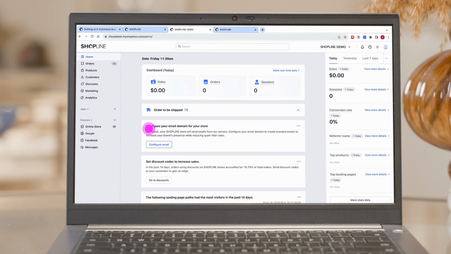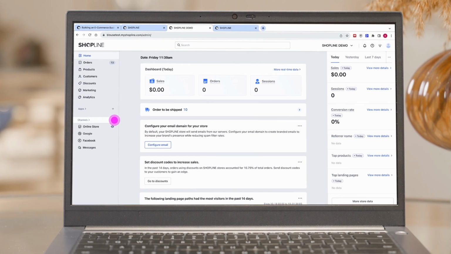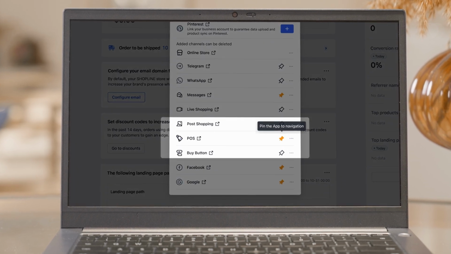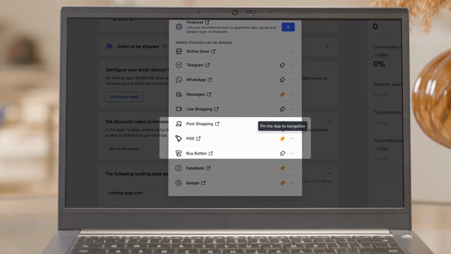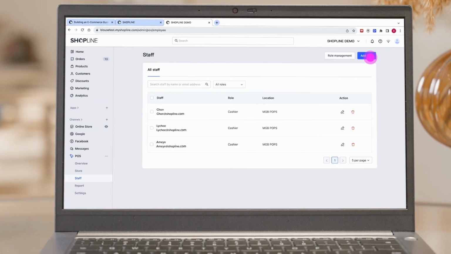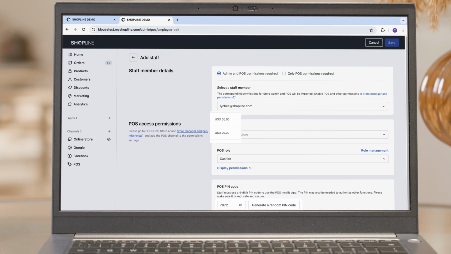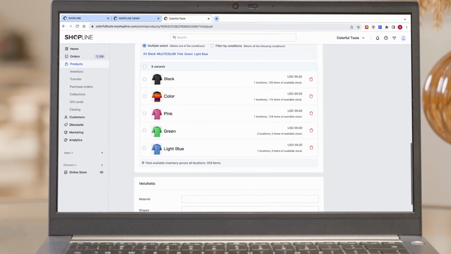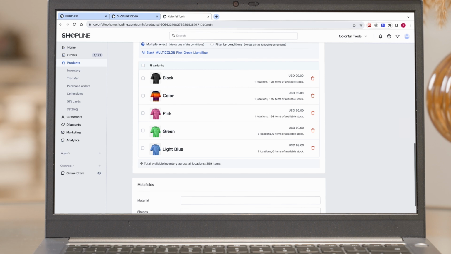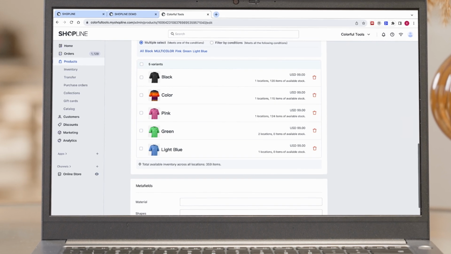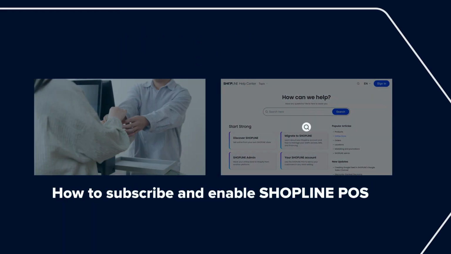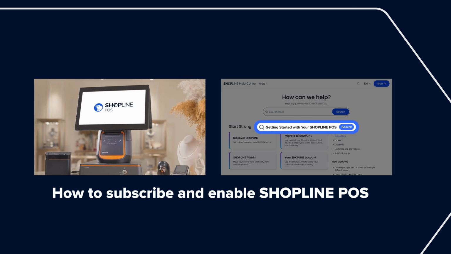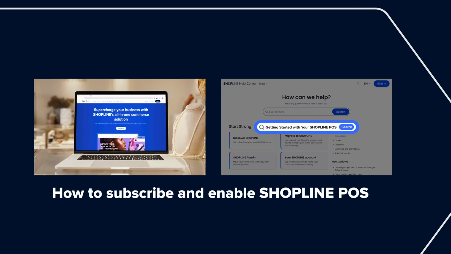Before downloading and installing SHOPLINE POS on your devices, ensure you have completed the preparations in your SHOPLINE admin panel, including installing and subscribing to a POS plan, setting up your store, adding staff, and listing products, so that you can enjoy a smooth experience once you've logged into the POS app on your devices. For detailed instructions, see our Install and Start SHOPLINE POS video tutorial.